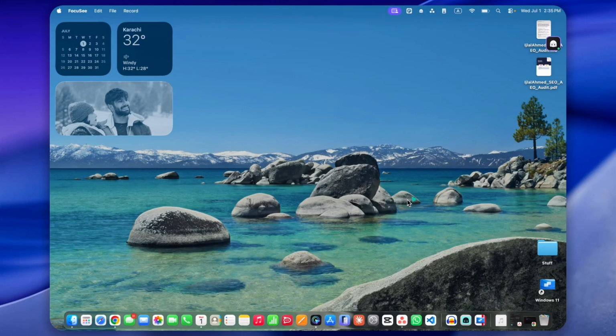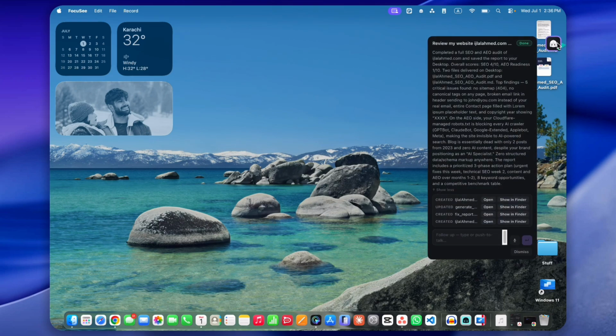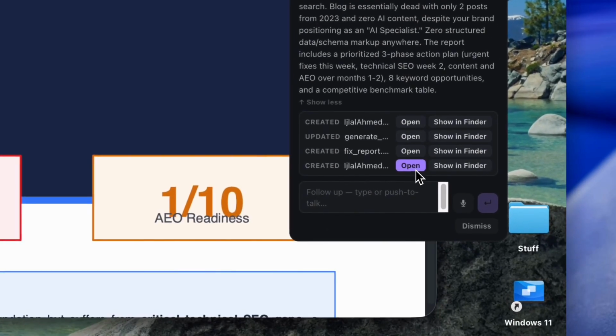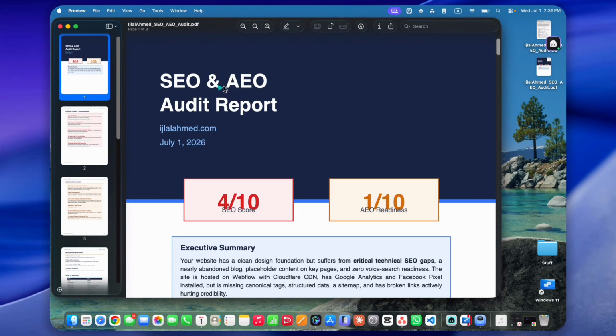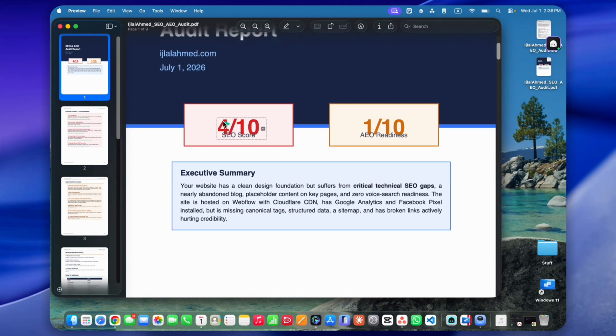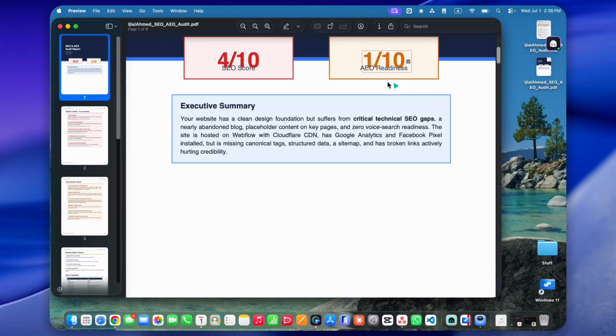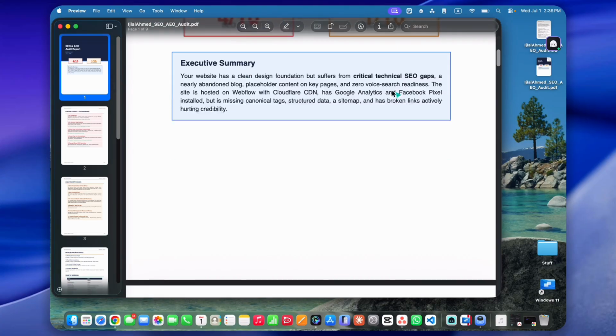Alright, so I just got back from the gym and it seems like Odin is done analyzing my website and it has given me a full breakdown about the SEO thing that we needed, and it has created a report for me. So let's just pull this up, and it's essentially scored a 4 on 10 for SEO and a 1 on 10 for AEO.